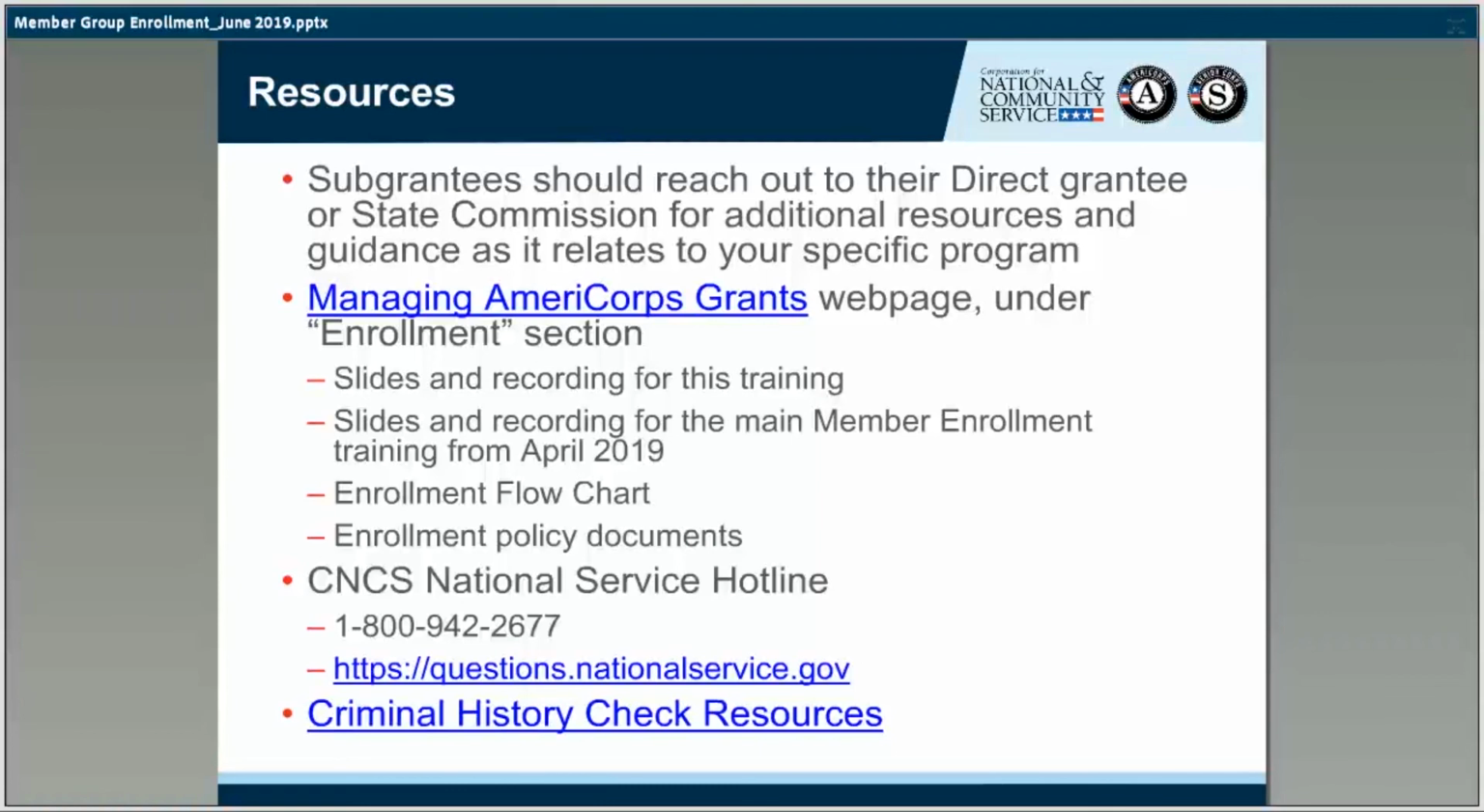As we conclude this training, I want to point you in the direction of resources that can help you with member enrollment. If after seeing this you've realized that you need a refresher on the entire member enrollment process, please visit the Managing AmeriCorps Grants webpage and click on the Member Enrollment section. You saw that image on a previous slide in this training. There you will find the slides and recordings from this training and from the general April 2019 member enrollment training.